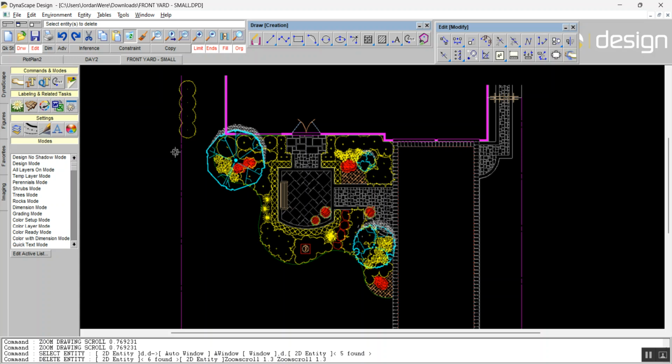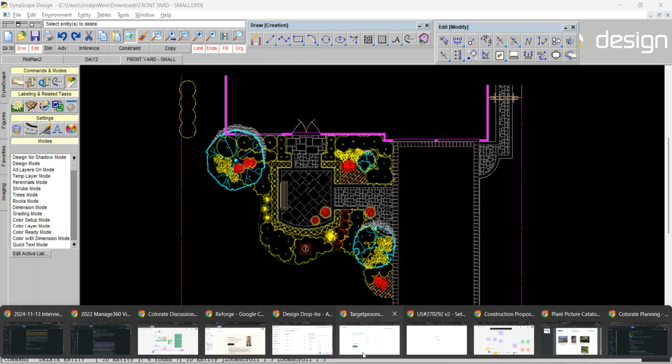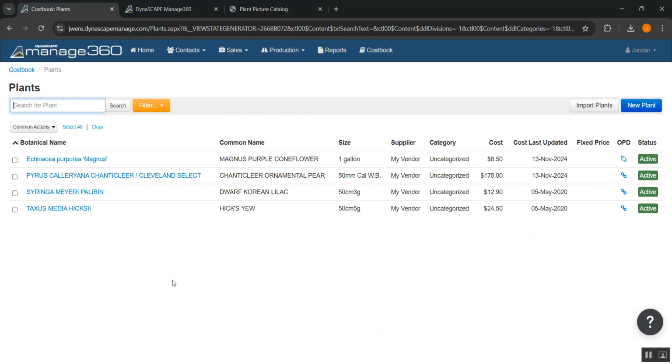Okay, first we got to talk about setup though. So when you are working in Manage360, you have this thing called the Costbook. So the Costbook is for the purpose of actually labeling and design when you have both products linked. The Costbook is all of our labels, and they're going to be used for labeling the design, and then later they're going to be used for estimating.